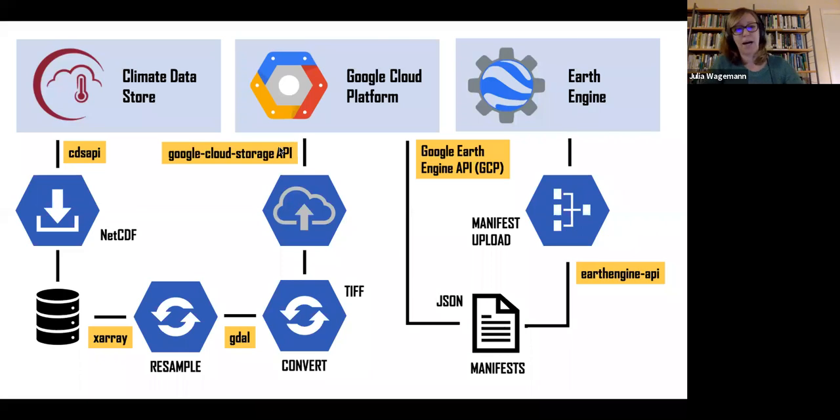And then, because we had three different image collections, we resampled the data into daily and monthly files, and we also needed to convert the data from netCDF into GeoTIFF with GDAL, because in Google Earth Engine we can only upload or ingest GeoTIFF data.